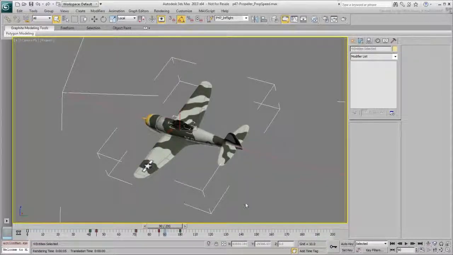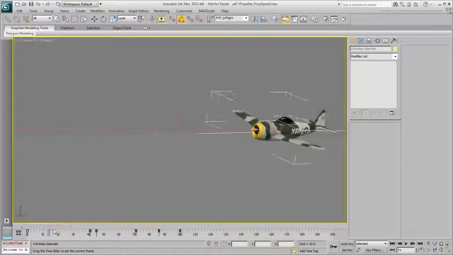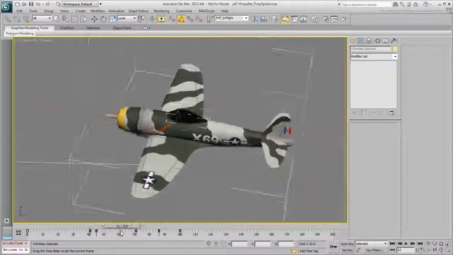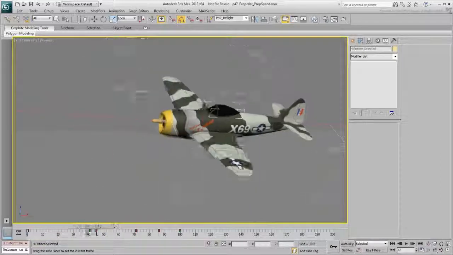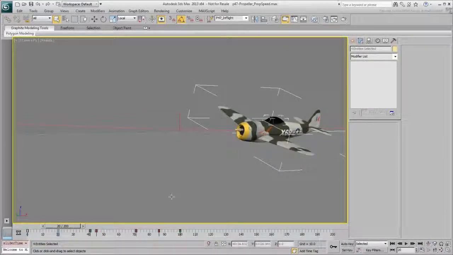In a case where the propeller is spinning at a constant speed, such as when the airplane is in flight, you may consider alternative methods to render the propeller. One practical way is to use an animated bitmap to simulate a spinning propeller. In the next 3 movies, you'll learn how to create such a bitmap using a variety of tools.